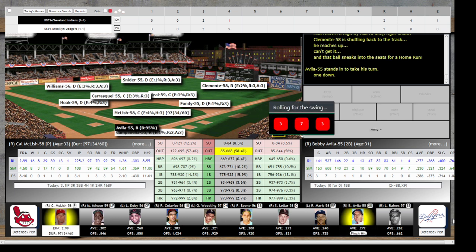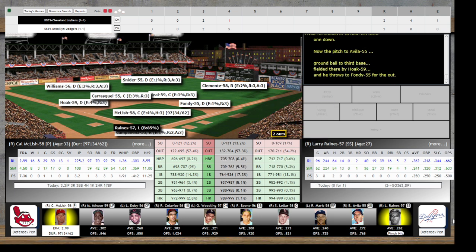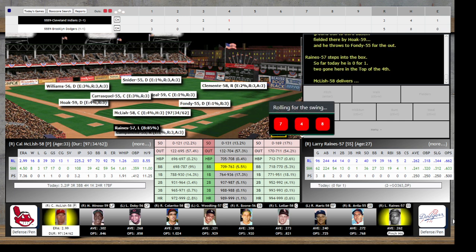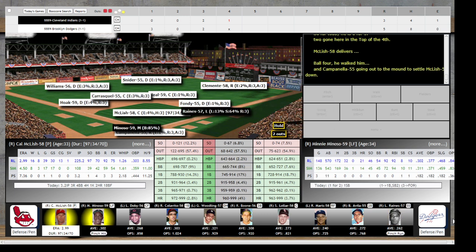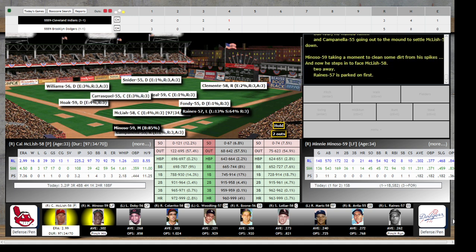Here's Bobby Avila. 1 out. Grounds it down to third, fielded by Hoke, and he throws to Fondy for the out. And Larry Raines will step in. He's 2 for 8 on the series, 0 for 1 today. Ball 4, he walks. All right, back to the top of the order. Minnie Mignoso, left fielder.